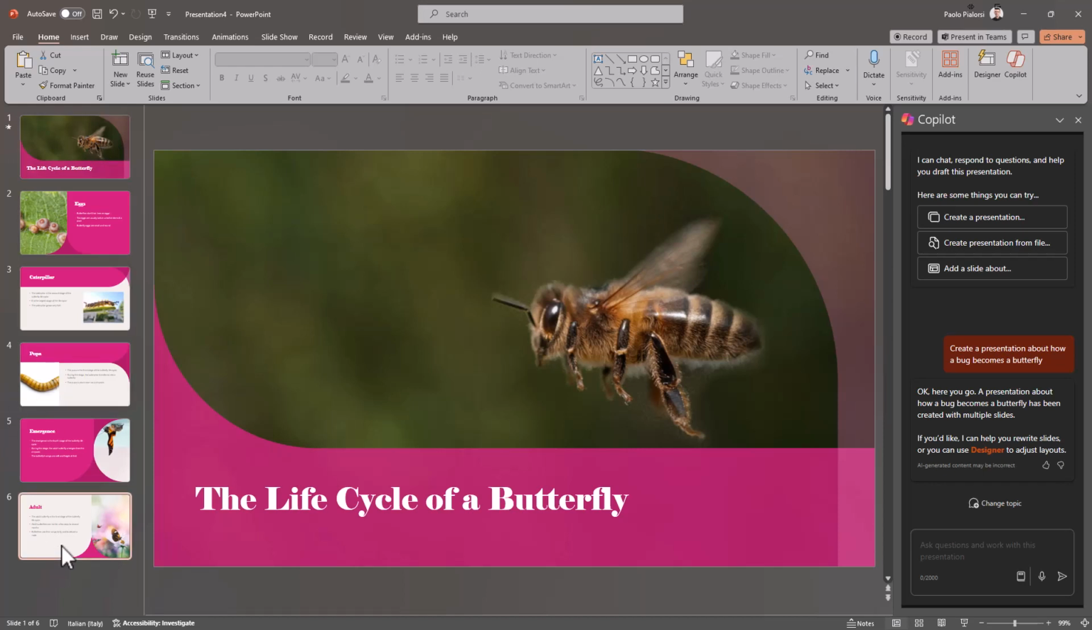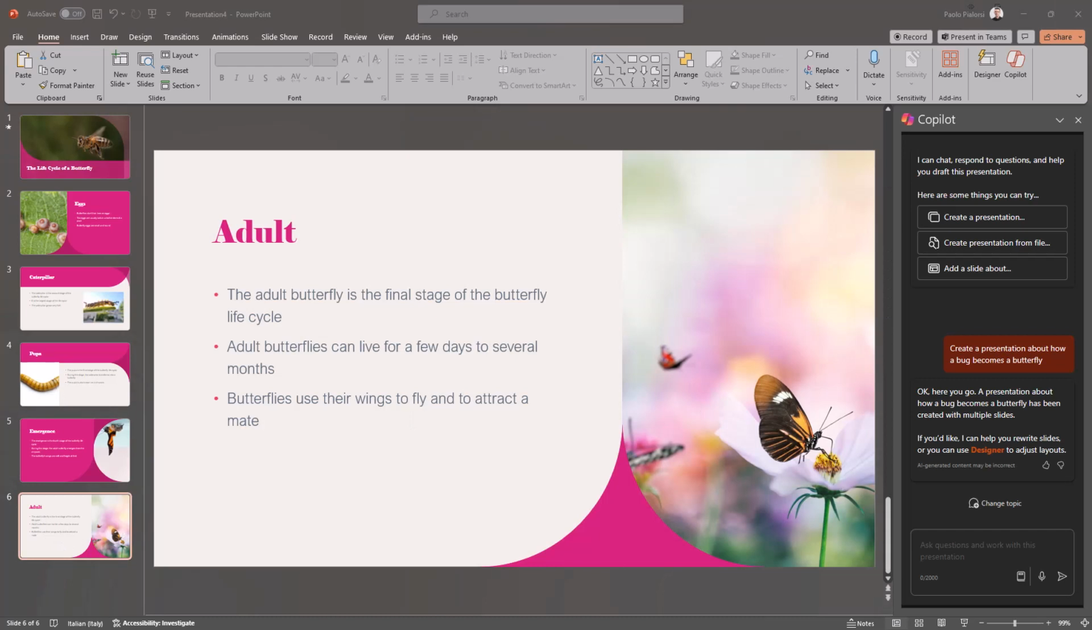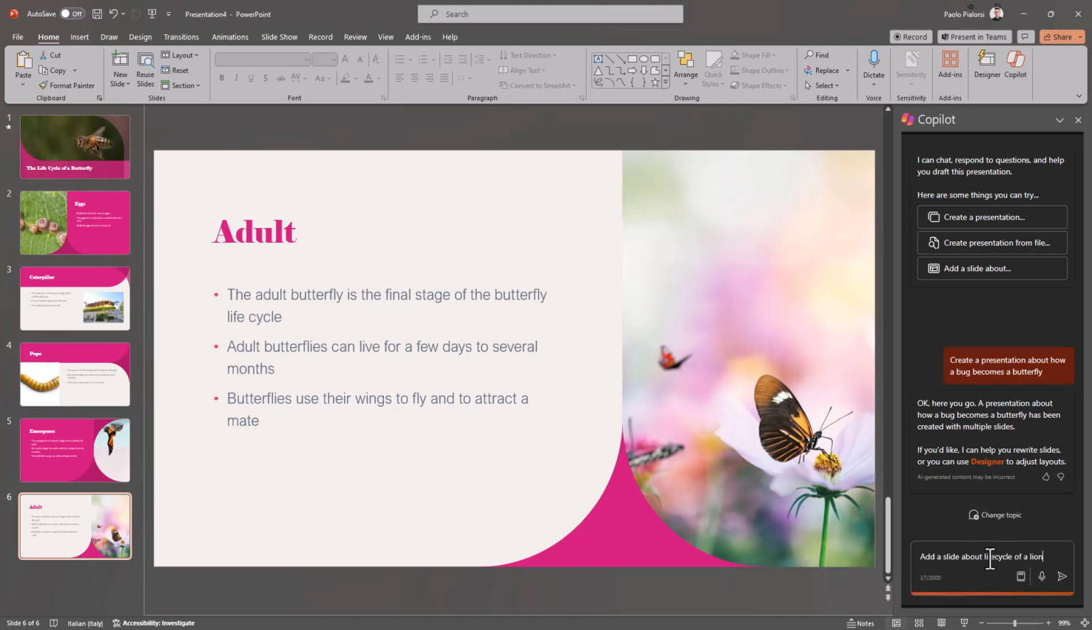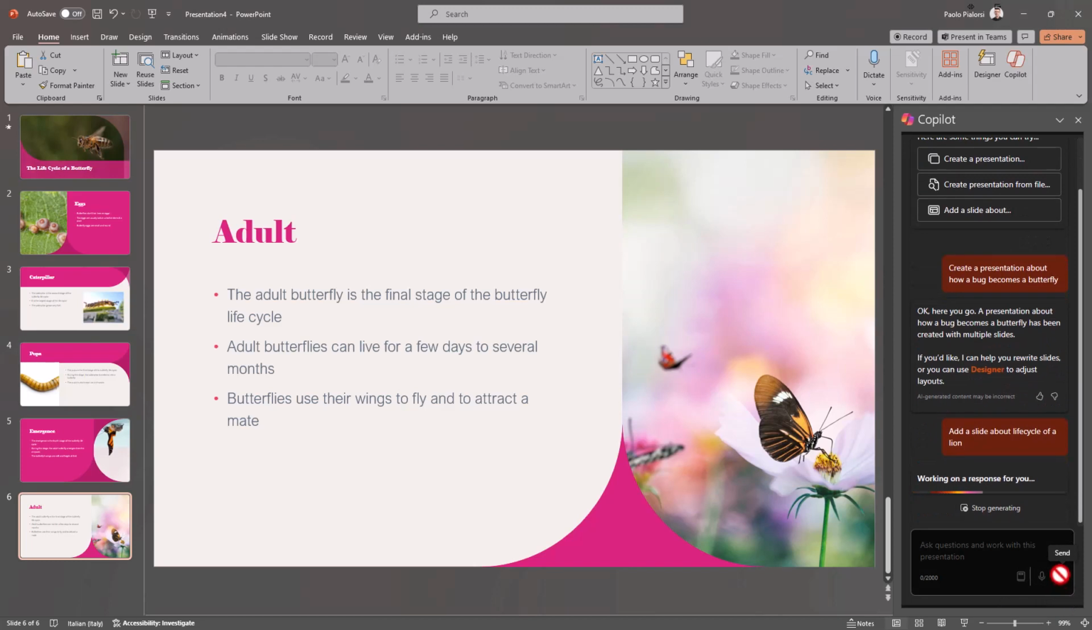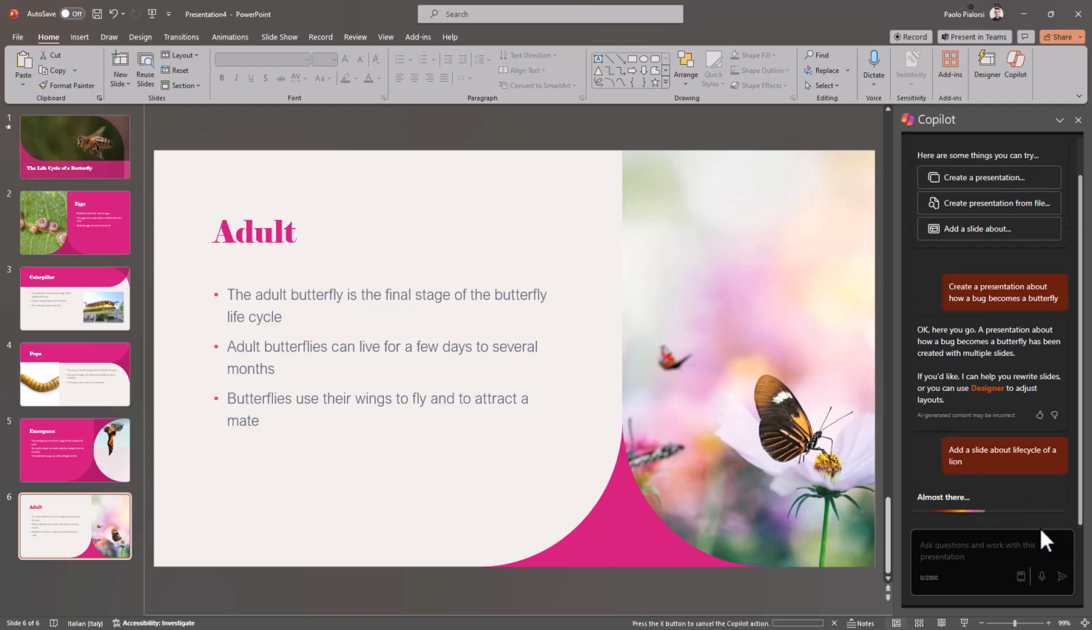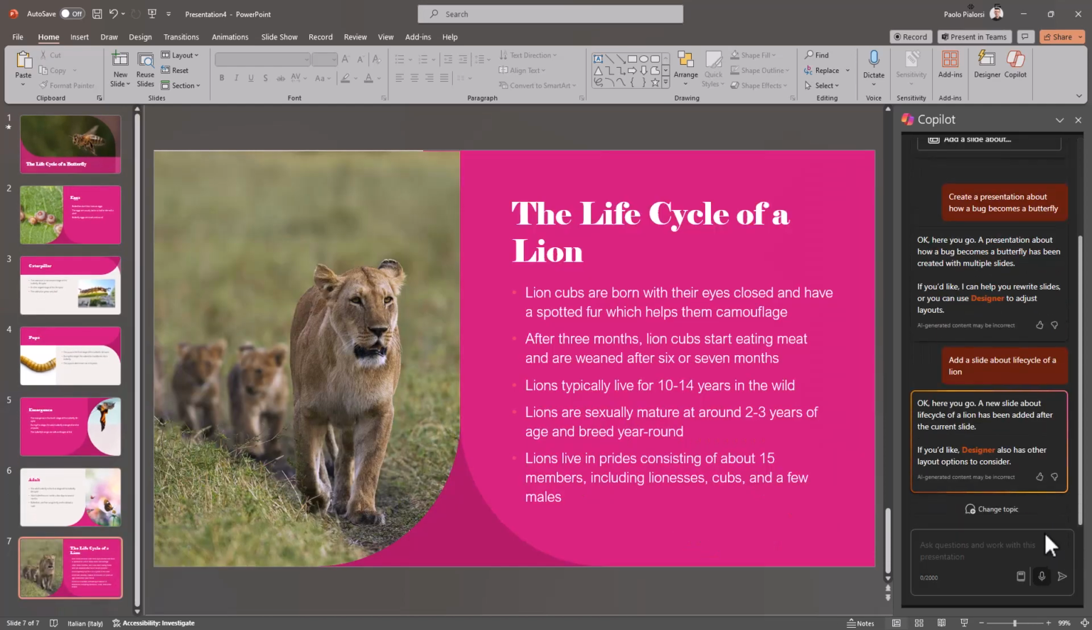Now, let's say that we want, just for the sake of making another example, to add an additional slide about the life cycle of a lion, for example, because we are talking about animals. And again, Copilot can retrieve additional information from the web, can put all of the information together and provide an additional slide with specific graphics and design which will cover the life cycle of a lion. And this is really, really powerful.